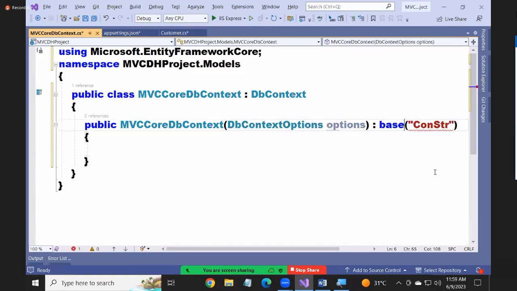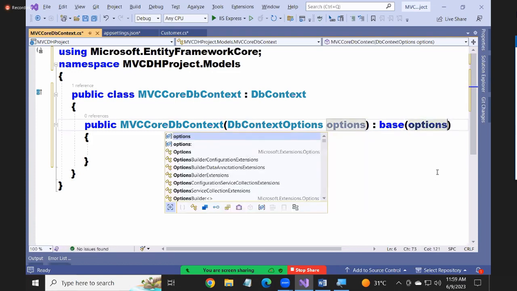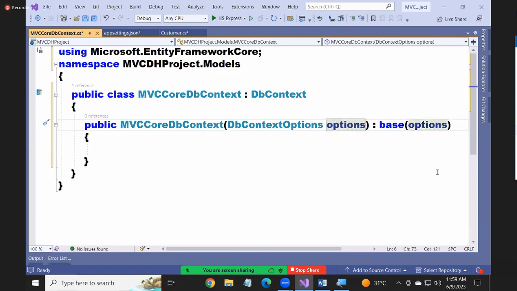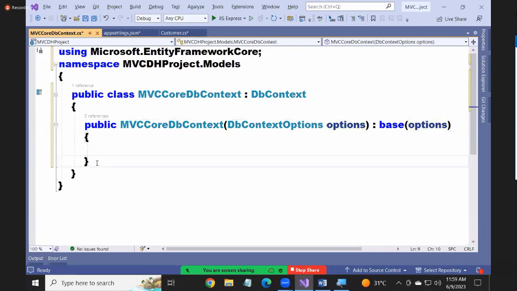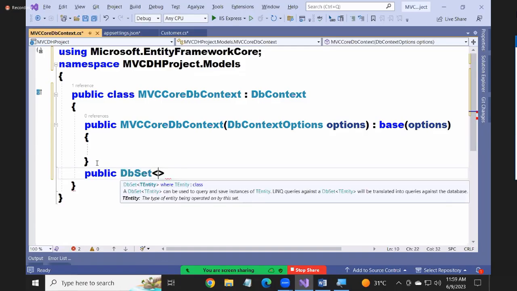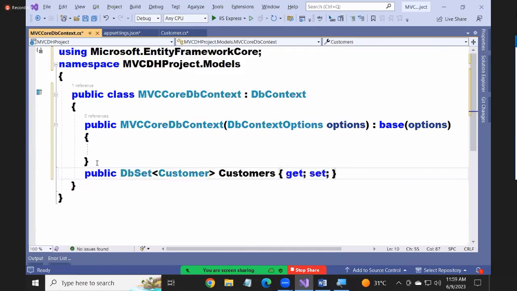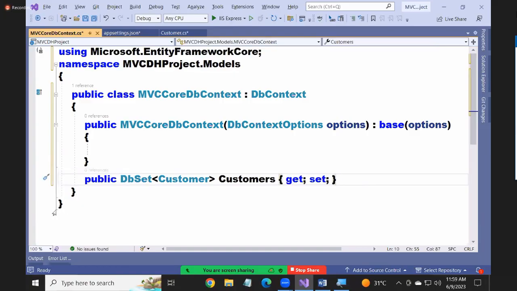And don't pass the connection string here. What you should pass is options there. And that has built-in code to read the connection string automatically, the options. Okay, don't specify the connection string. If multiple connection strings are there, I'll explain that to you. Hold on a second. Public DbSet customers, getter setter.